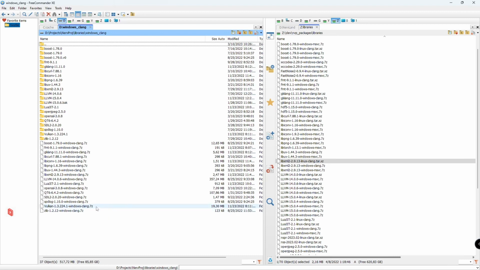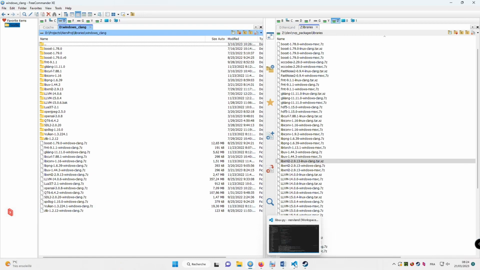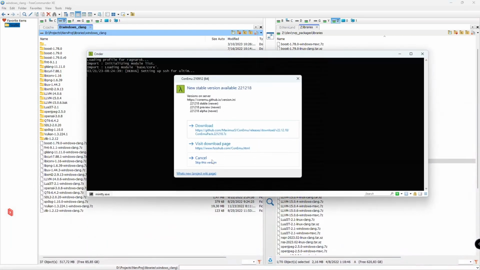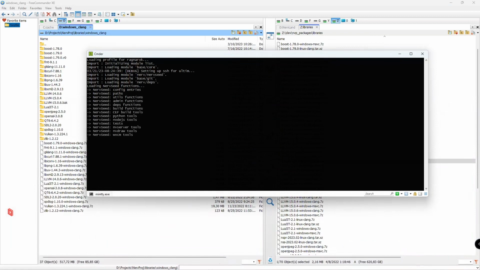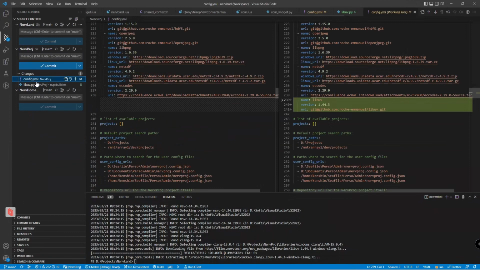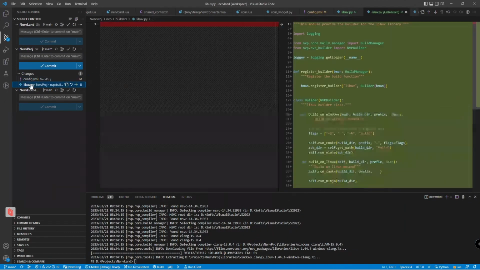All right, then I guess we could also give it a try and try to build that on Linux. So let me try to do that. Oh, and I need to commit those changes, of course. So we have added the library here and we have added the builder.